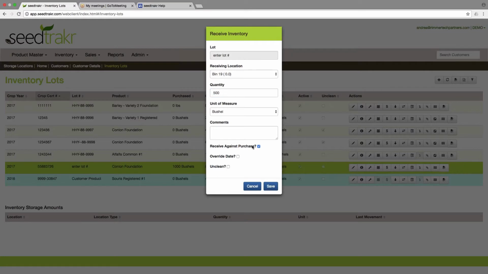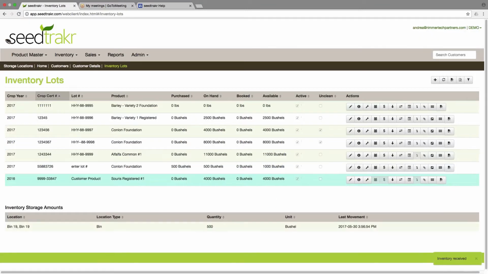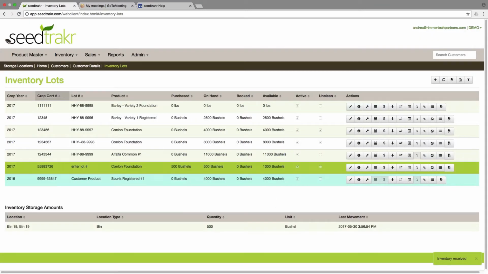Now what this is going to do is it's going to reduce the 1,000 bushels of purchased inventory down to 500 because I'm actually receiving 500 bushels against that purchase. When I select save, the system has performed the transaction and updated my on-hand to 500 and my purchased amount to 500.